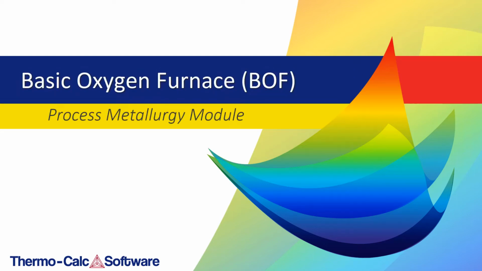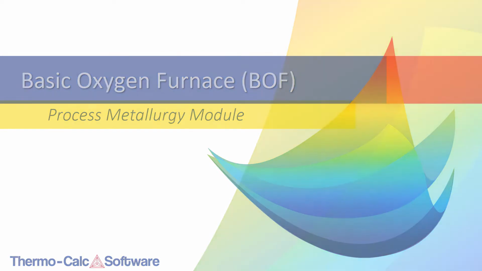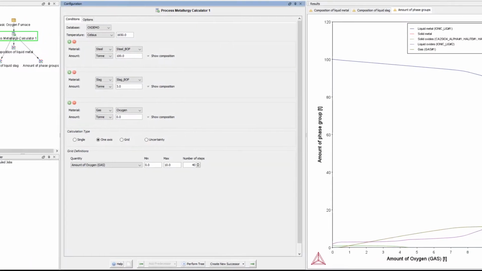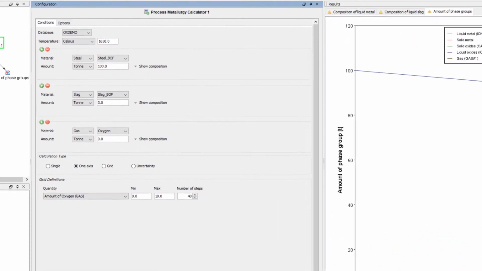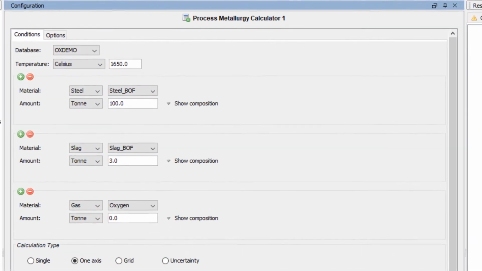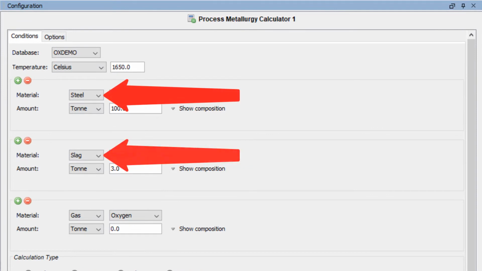This video will show you how to use the Process Metallurgy module by walking you through an example representing a simplified steel-making process in a basic oxygen furnace, or BOF for short. The Process Metallurgy module was introduced in Thermo-Calc 2019B and is a calculator that makes it easy to set up calculations for steel and slag.